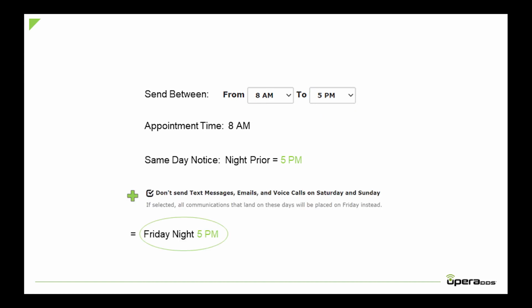Then there are weekend settings. By default, weekends are turned off. The reason I mention this is because if your same-day notice is sent the night prior, but the night prior lands on a weekend, then instead of your patient getting that same-day notice at 6 a.m. on Monday morning, they would get it on Friday night at 5 p.m. I always like to make sure this is clear as the settings you set forth will dictate how the system will interact with patients. We'll touch on this again when we get to that section.